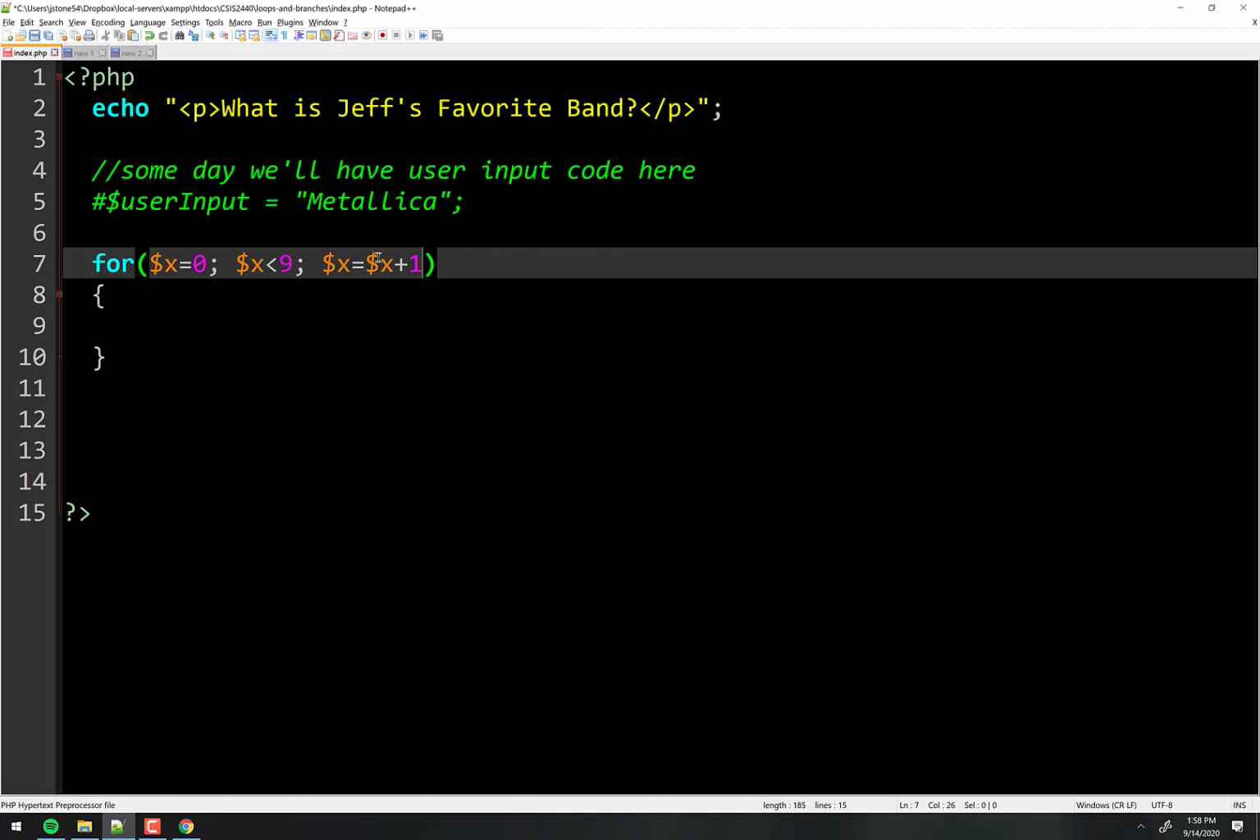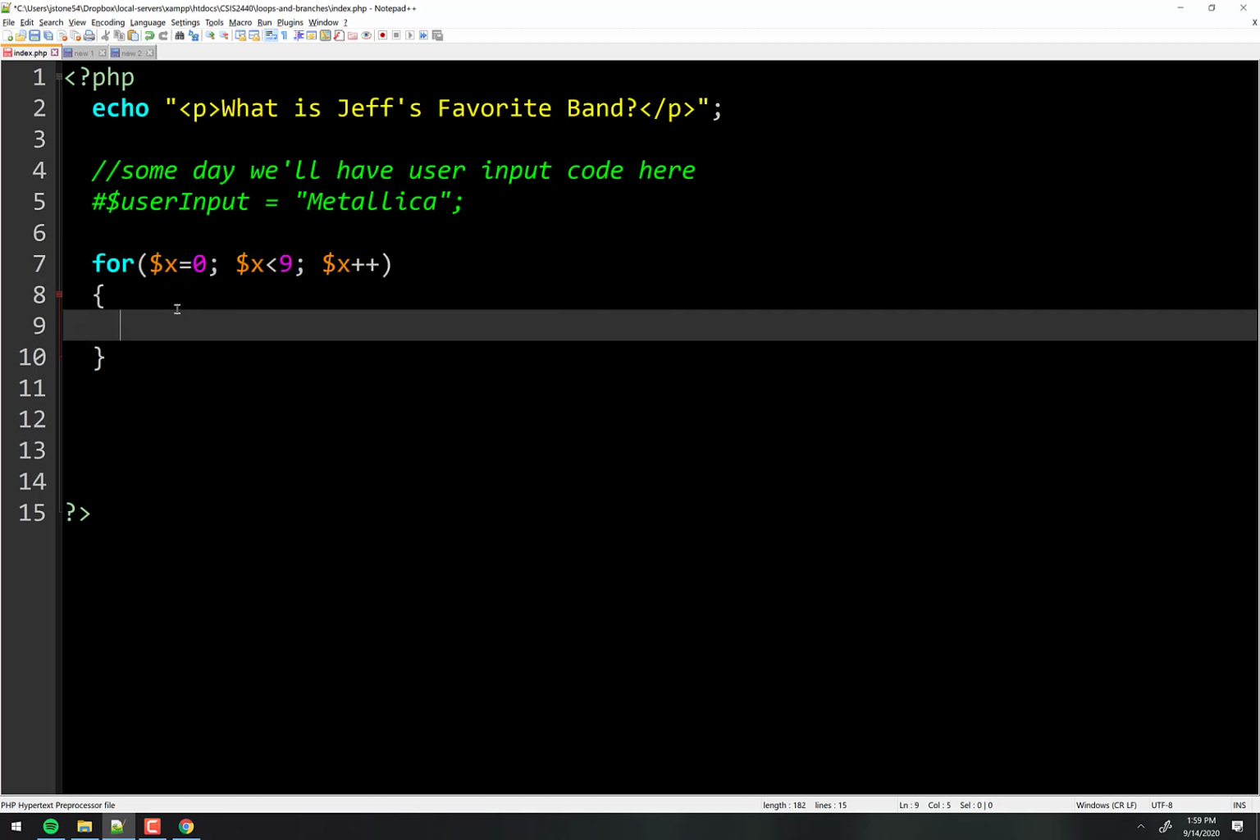That means take whatever value x is, add 1 to it, and then take that new value and assign it to x again. Okay? The shortcut, you guys probably know, x plus plus. It means exactly the same thing. So now what I want to do is just do something 10 times, 0 to 9, right? Well, whatever. I can just say echo something. And I'm going to put that as a paragraph so that it'll line break in between each one, like that.